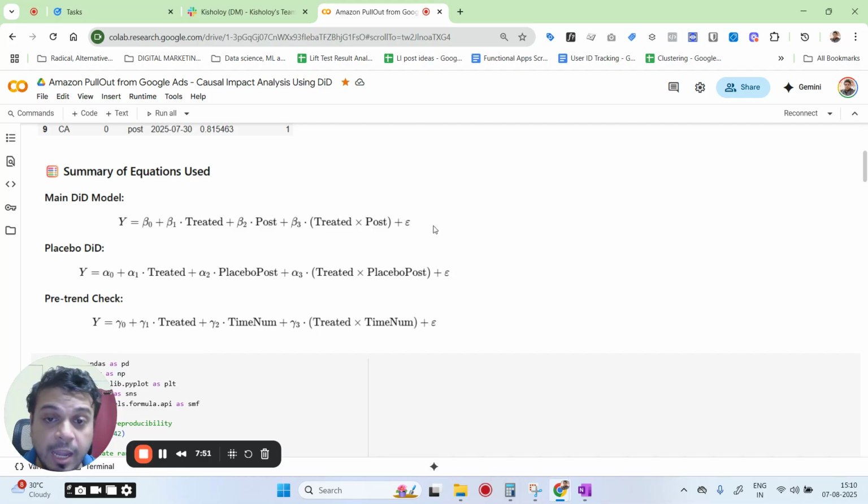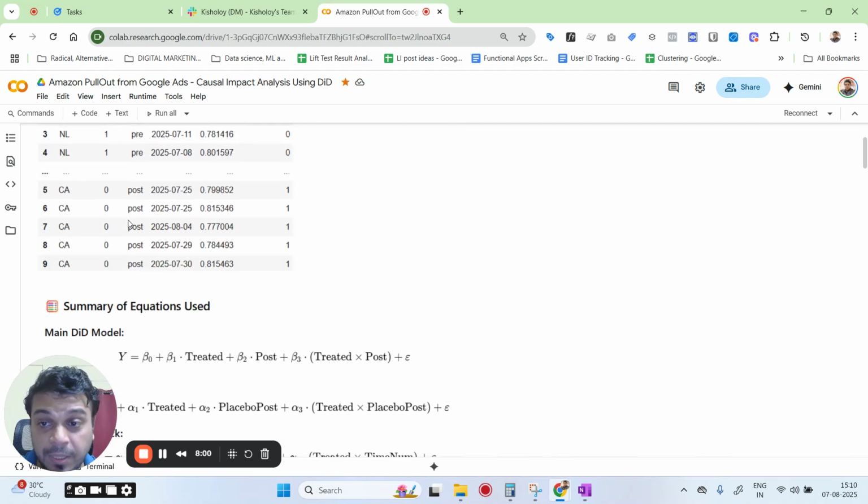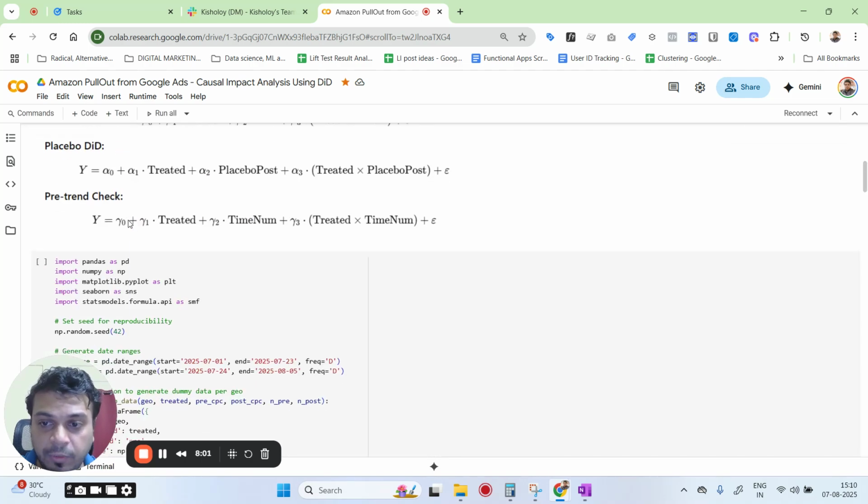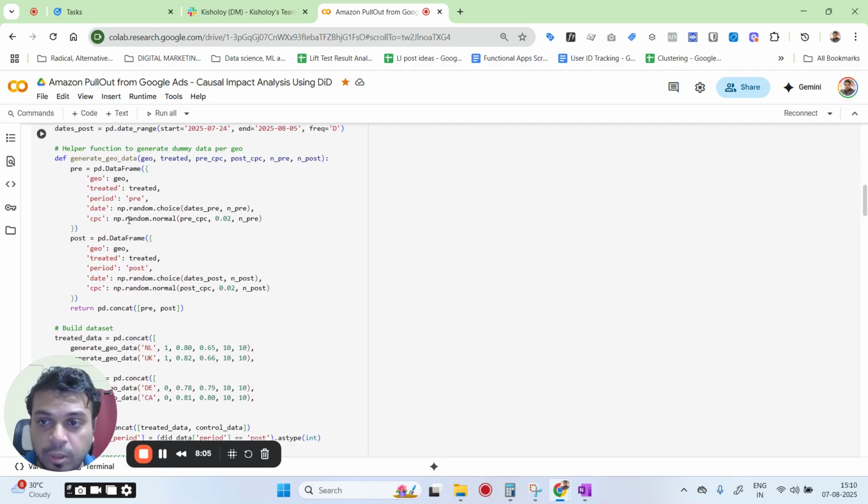I'll come to the next two a little bit later, but this is the core regression model. Again, you could potentially add more confounders here. This is what you are obviously trying to predict, the impact on the treated variable, which is your CPC in our case. So hope that was clear. Now I'm just going to quickly move over to the code here.